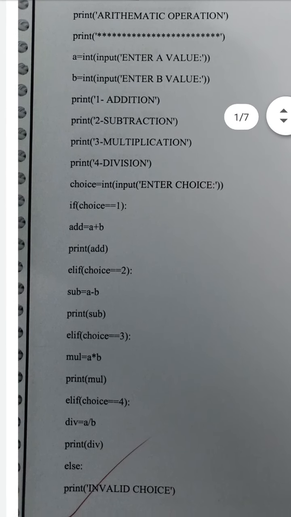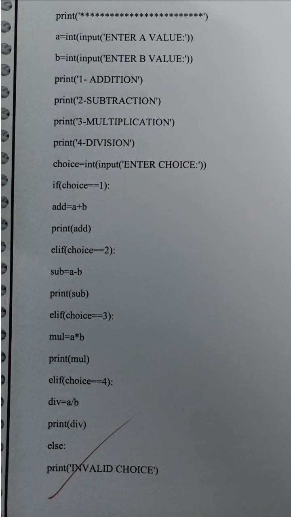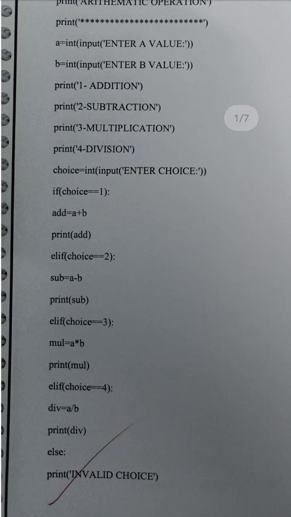Okay. So you have to be clear about all the 5 programs, and you have to execute all these 5 programs by using an online Python compiler or by using the Python software. Clear? Okay. With this, the class is getting over. Thank you.